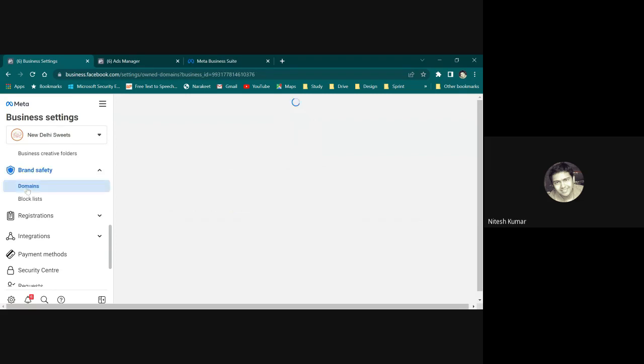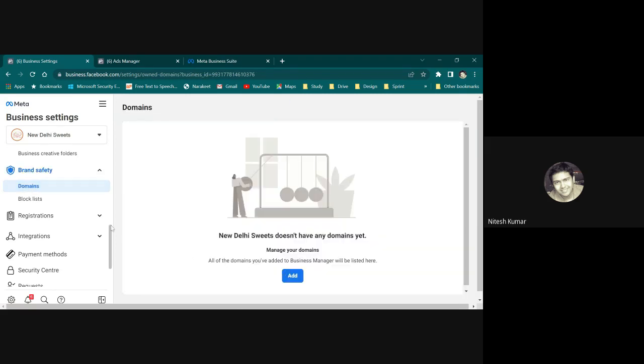You can add your domains here. You can add your block list here. Let's say I'm a news platform, and I don't want to serve my ad on other news platforms, which are my competitors. So for that, I will add all the website details to the block list, so that whenever I run my ads, I can select in my ad account not to serve my ad on this block list. So this is majorly for that.